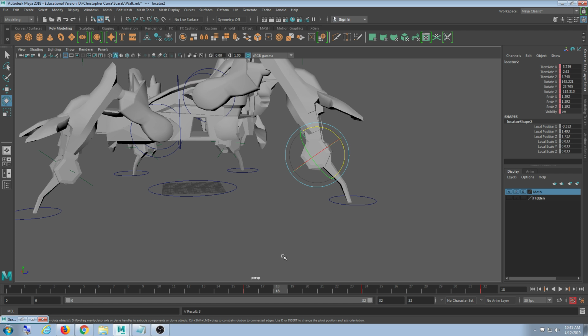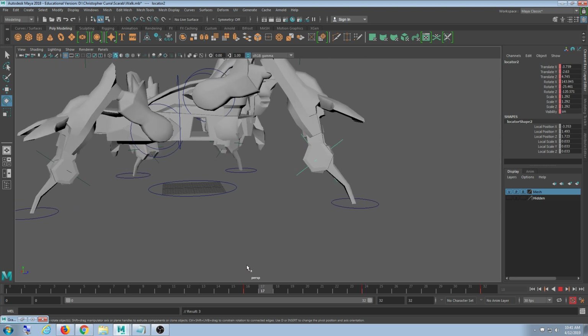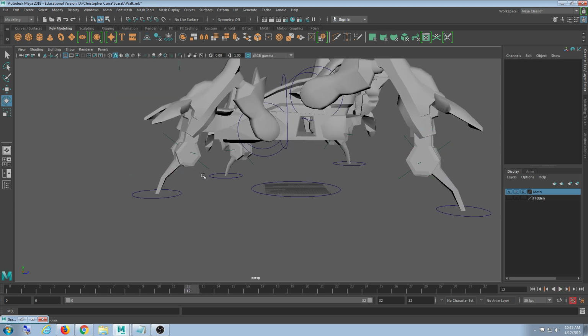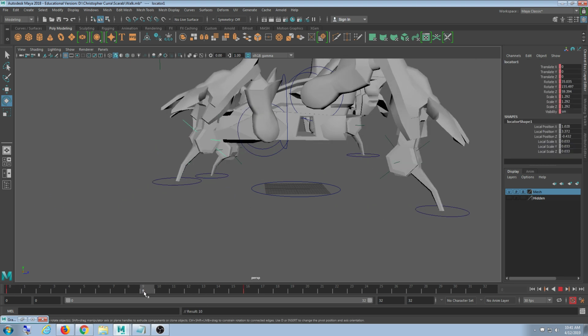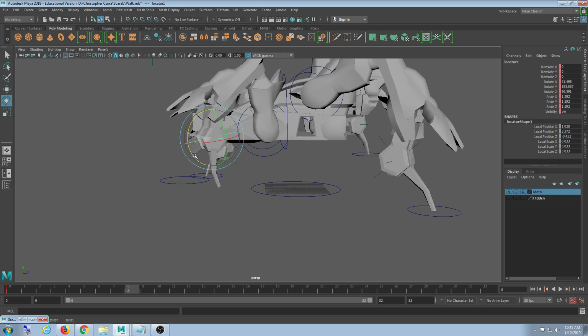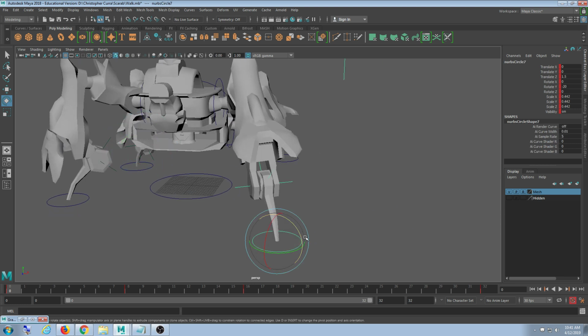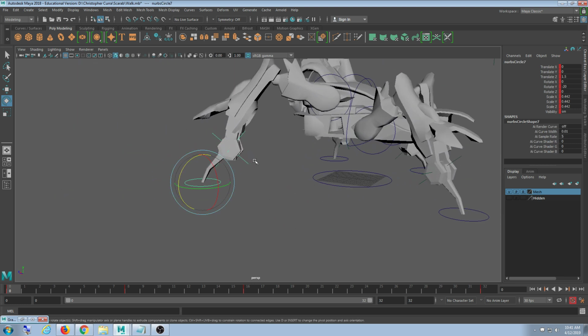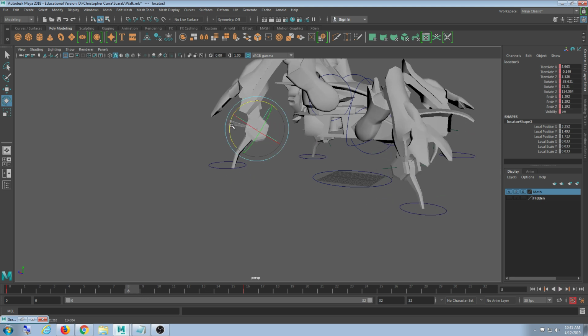Fantastic. Alright, does anybody need help? Is anybody lost? Alright, all we've done is just given these things a little rotation using the plus as they move forward. And the back legs, we do the same thing. Just a little bit.